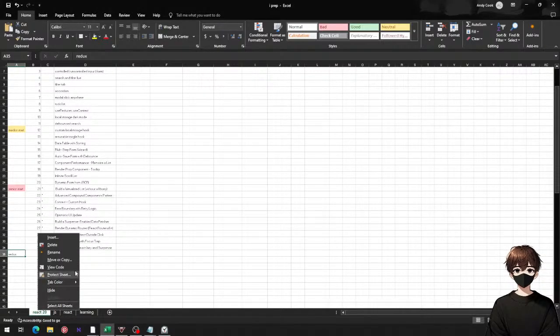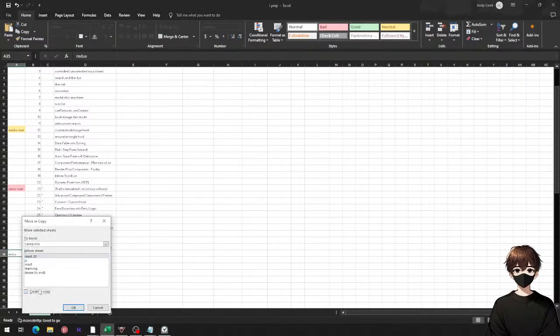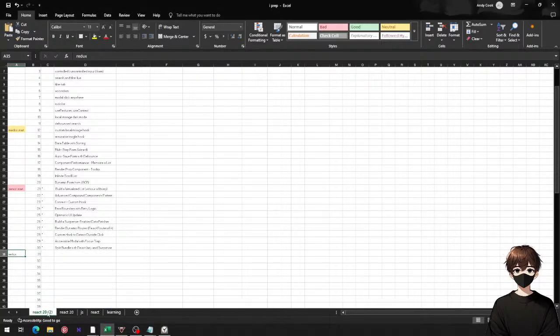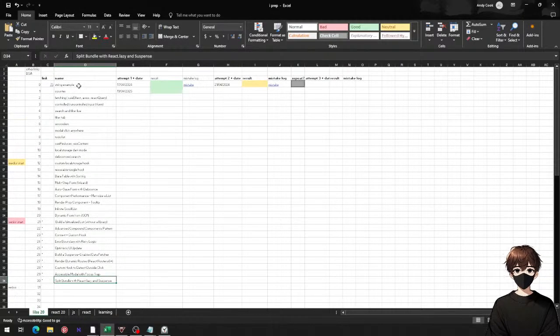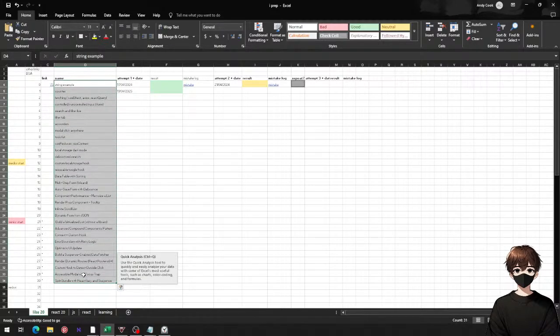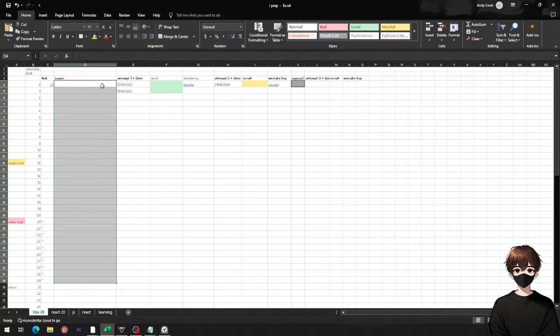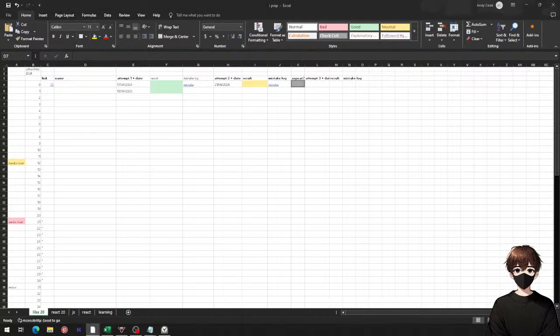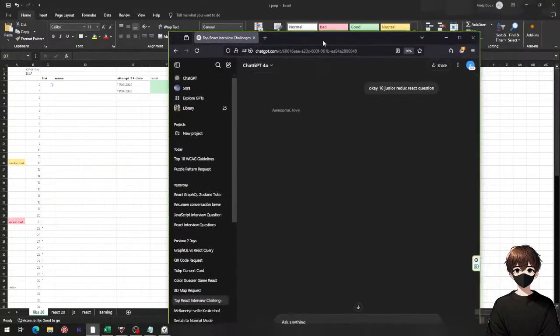So let me copy this one, create a copy, and this one is going to be libs 20. Libs 20 basically is for questions that they ask for Redux. Okay. 10 junior Redux React questions. I have it on screen here so you can see.